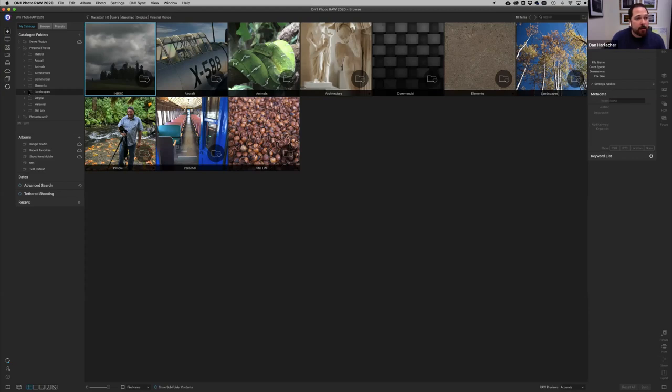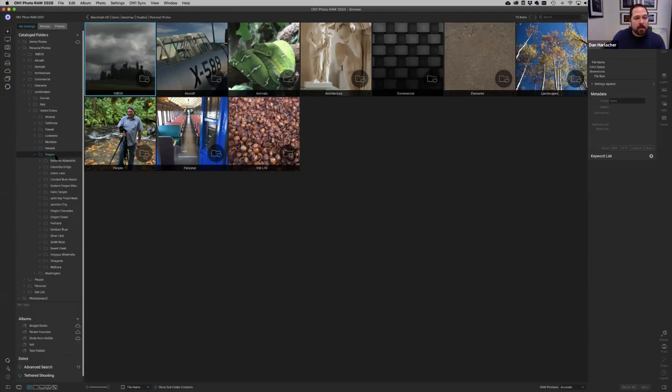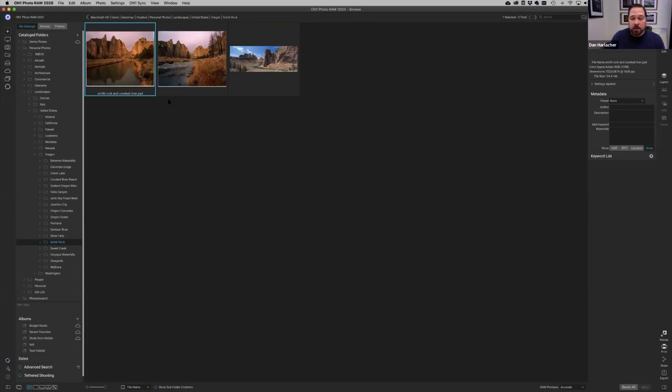So if I go inside of landscapes and I roll it down, it's going to break it down by country. And then inside of a country, it'll break it down by state or by province where I shoot. I live in Oregon, so there's lots of stuff in Oregon. Let's go there. I roll down Oregon. I'll see different sub-locations inside of Oregon. There's Smith Rock. So I can pretty quickly go find just the photos I photographed at Smith Rock just by drilling down through that folder structure. I don't have to know when those photos were captured. I just have to know what it is that I'm looking for. So it's a very quick way to do your organizing.